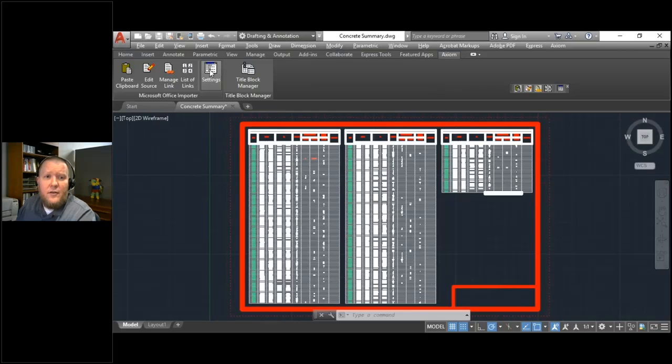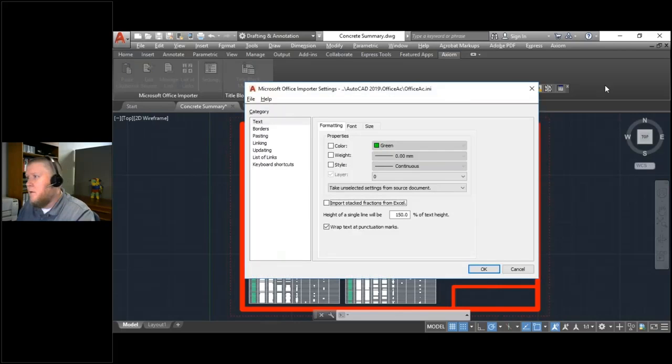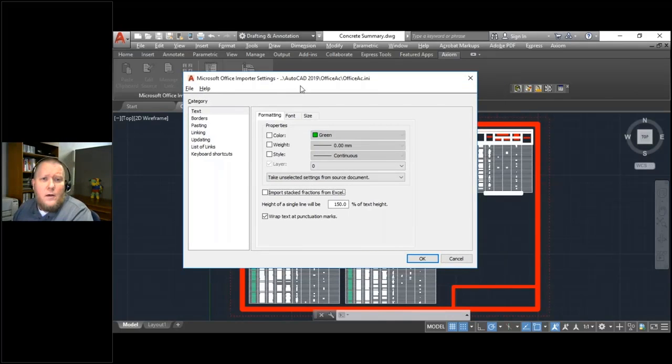So here's the settings in the tool. Everybody should be able to see that. So the thing with the settings is, you make your settings before you do an import, and then everything just comes in right. So you just set it up once and you leave it alone.